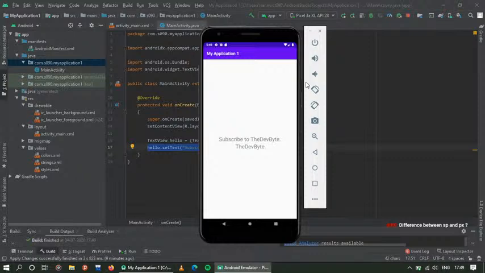Difference between SP and PX. Yeah, that's a good one. SP stands for scale independent pixels. Android devices come in various different form factors and screen sizes. Different manufacturers have different screens, and different phones have different screen sizes.